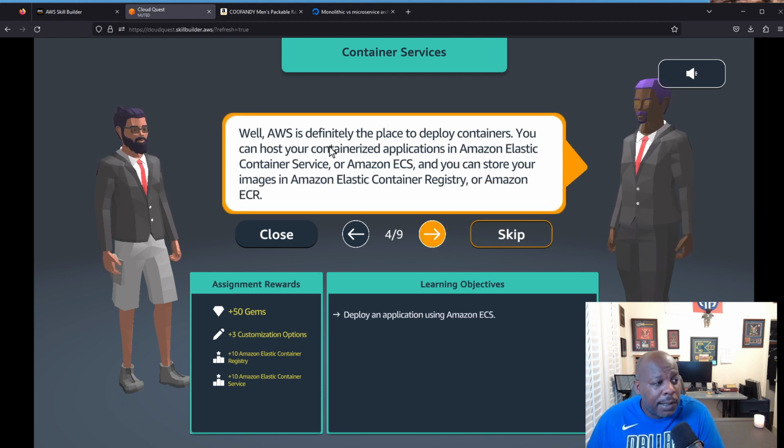Well, AWS is definitely the place to deploy containers. You can host your containerized applications in Amazon Elastic Container Service, or ECS. You can store your images in Amazon Elastic Container Registry, or Amazon ECR.